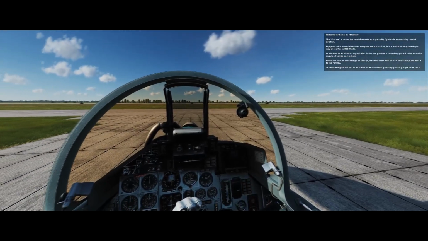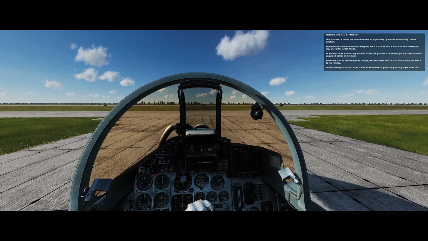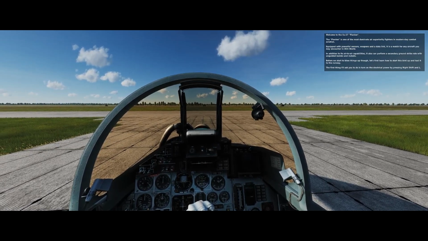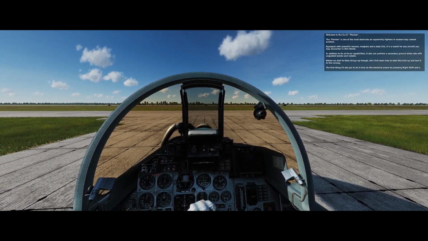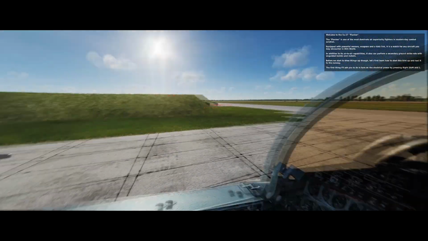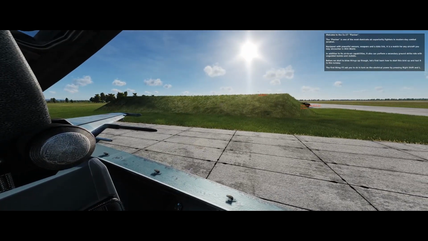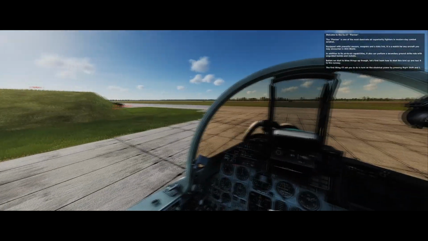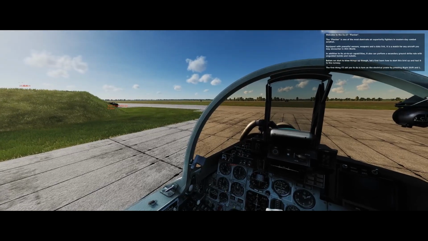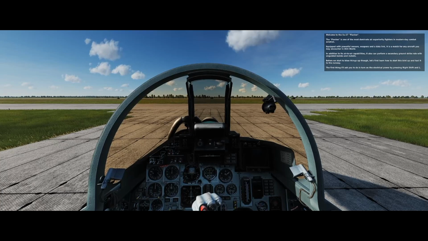Welcome to the Su-27 Flanker. The Flanker is one of the most dominant air superiority fighters in modern-day combat aviation. Equipped with powerful sensors, weapons, and a data link, it is a match for any aircraft you may encounter in DCS World. In addition to its air-to-air capabilities, it can also perform a secondary ground strike role with unguided bombs and rockets.